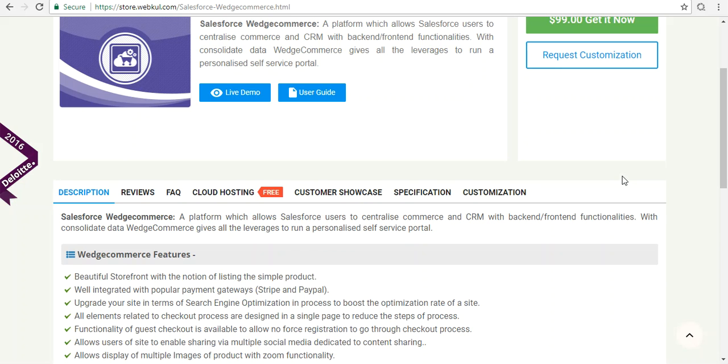All elements related to the checkout process are designed on a single page to reduce the steps of the process. It has guest checkout functionality as well, which allows no forced registration to go through the checkout process. It allows users of a site to enable sharing via multiple social media dedicated to content sharing, and it allows display of multiple images of a product with zoom functionality. And there are lots of features to avail once we install and set this up in Salesforce. So let's proceed with that.